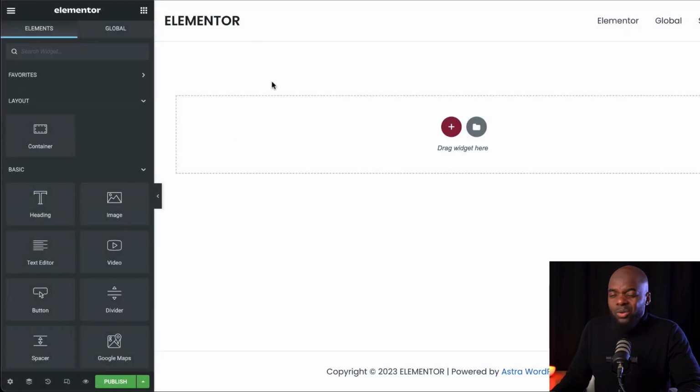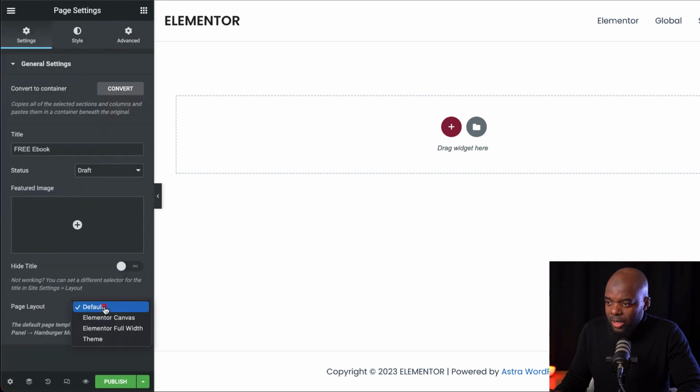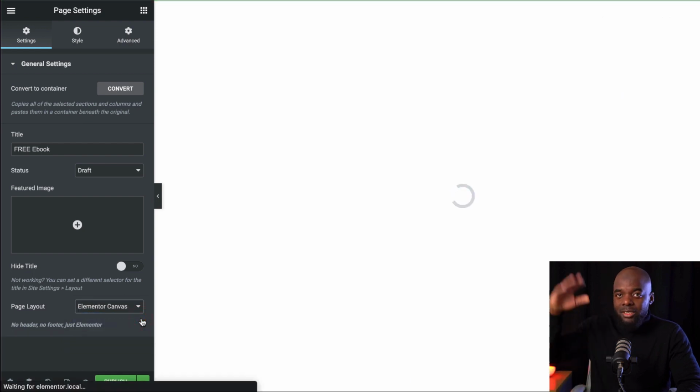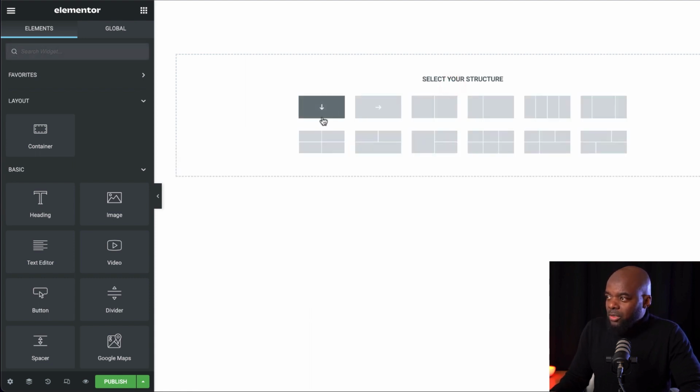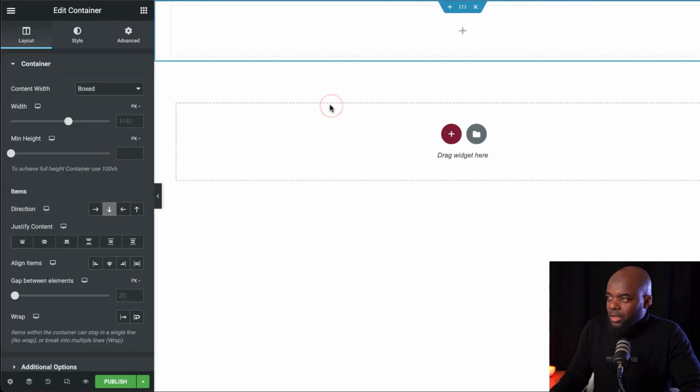So on this page, I don't want to distract anyone that comes to this page. So I want to make sure that it doesn't have a header and footer. So to do that, I'm going to come over here on this little gear icon and make sure I select page layout. So I'm going to go with Elementor Canvas because it gets rid of the header and the footer. So all I have now is a blank page to work on. Next, I am going to now click on this plus button and we are going to go with this single column here.